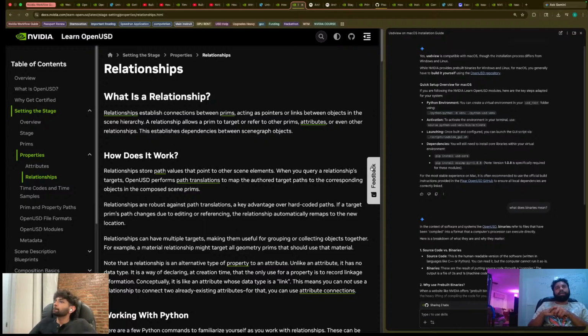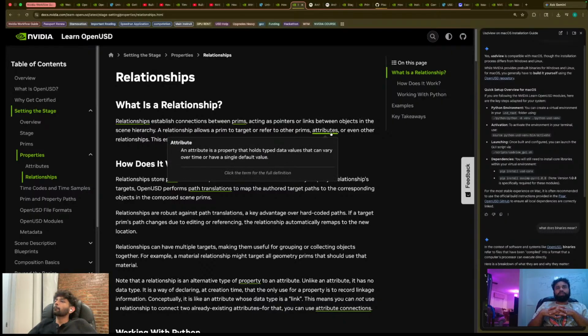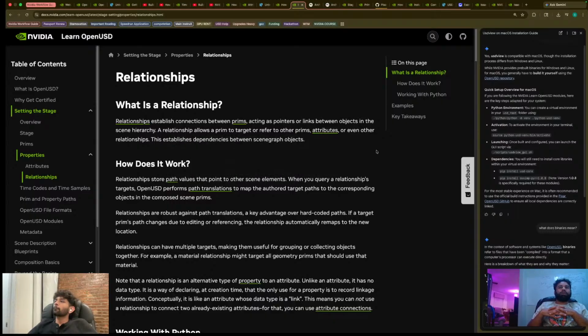A relationship establishes connections between prims, acting as a pointer or link between objects in the scene hierarchy. A relationship allows a prim to target or refer to other prims, attributes, or even other relationships. This establishes dependencies between scene graph objects. Now, how does it work?